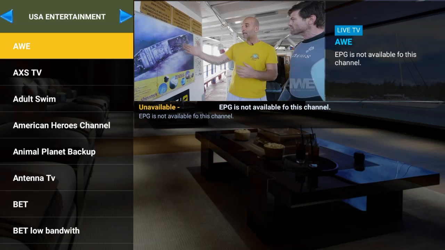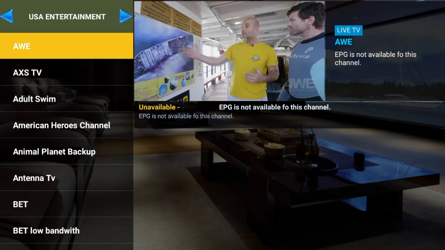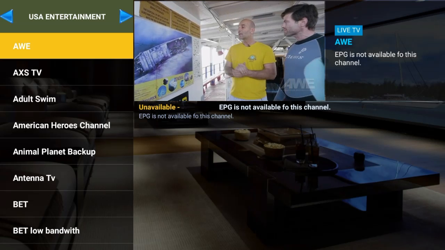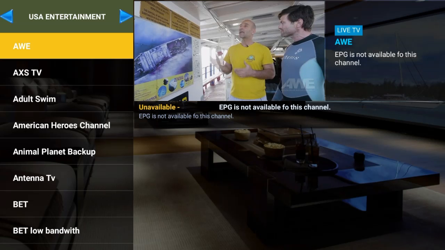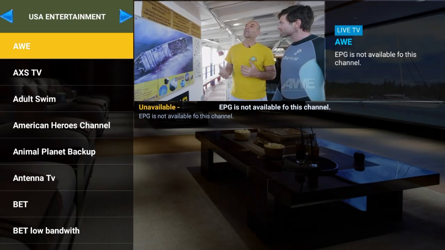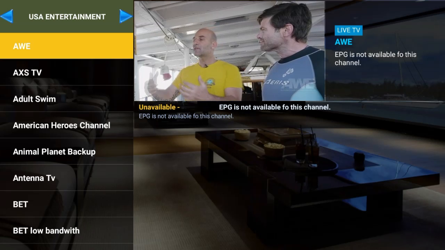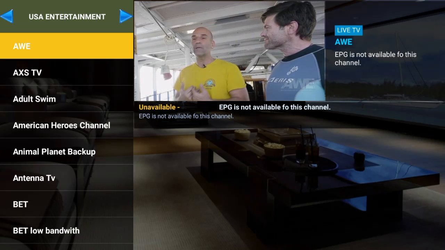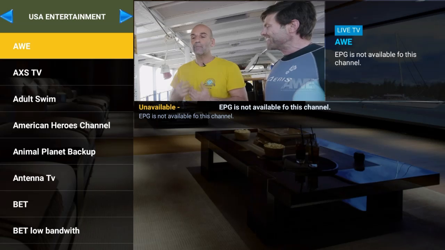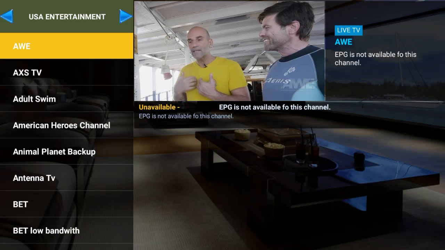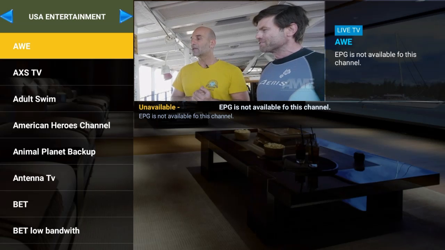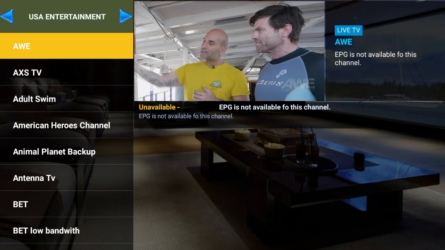Now, similar to the IPTV Smarters app, if you press OK on the channel once it is selected, then the channel goes to full screen. If you press back, then the channel goes back to a smaller preview screen. And that is the way that it works for most of the features within this app. So now let's go and check out the IPTV Extreme app.